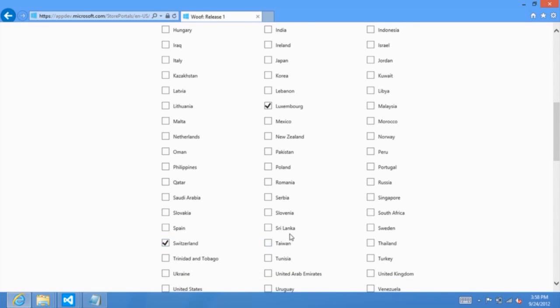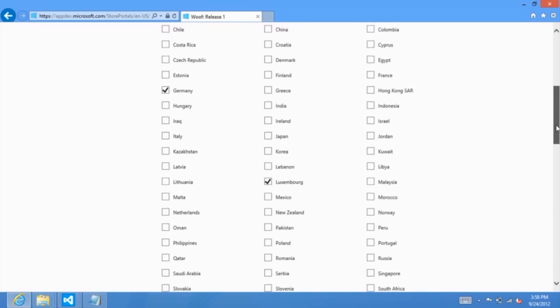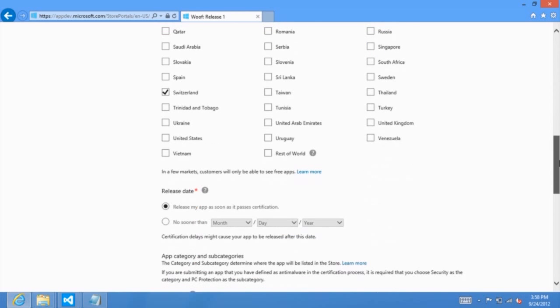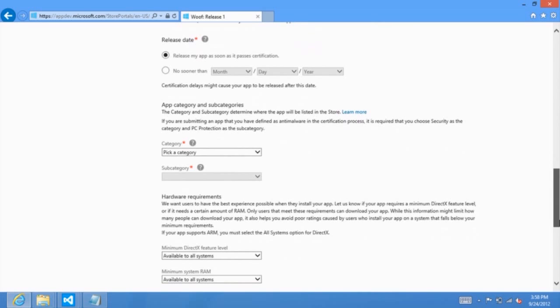Our app is also in English, so let's choose a few markets where we want to make WOOF available for folks who speak English. I'll just choose Canada and the United States for now. Again, this is just an example of how to choose markets. You can evaluate and decide which markets you want to include based on your supported languages. Keep in mind that language may not be the only deciding factor when choosing markets.